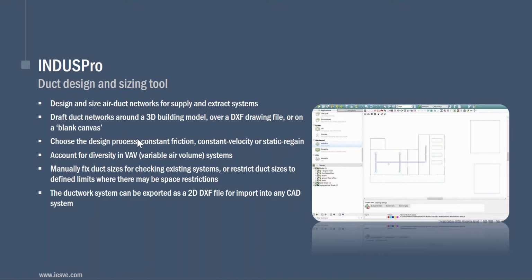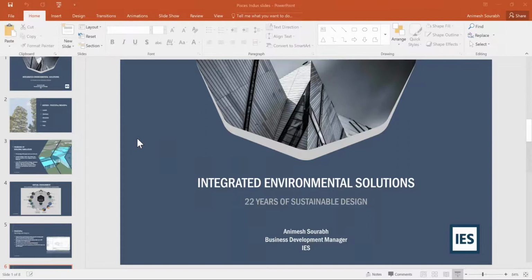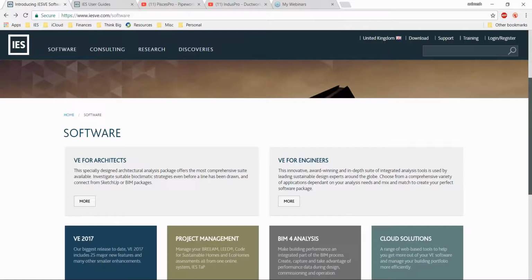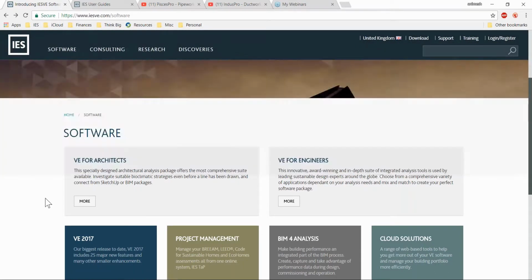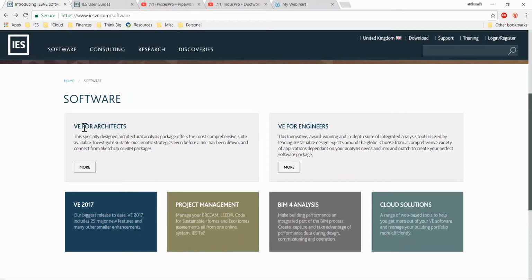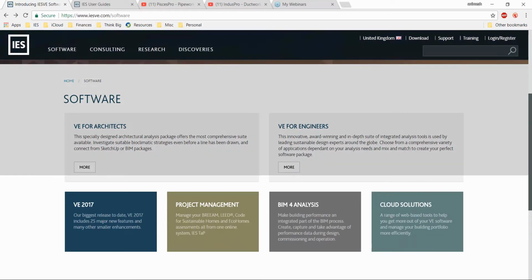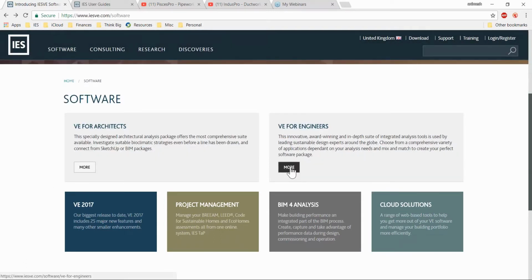What I want to do now is to take you to our website and show you where you can find relevant information. So this is the IES website. We are currently on the IES website, and I am in the software section. You'll know what the page is like if you have downloaded a software recently, but if you haven't, that's fine. Just go to our website, go to the software section.